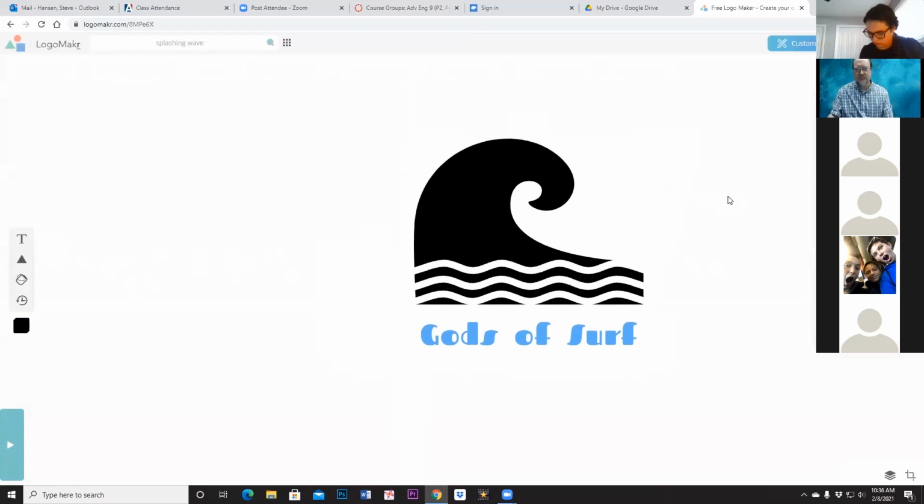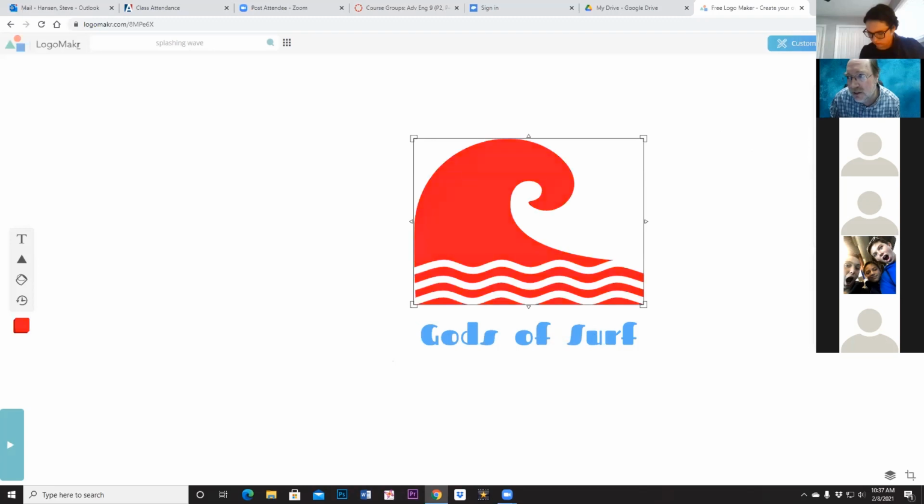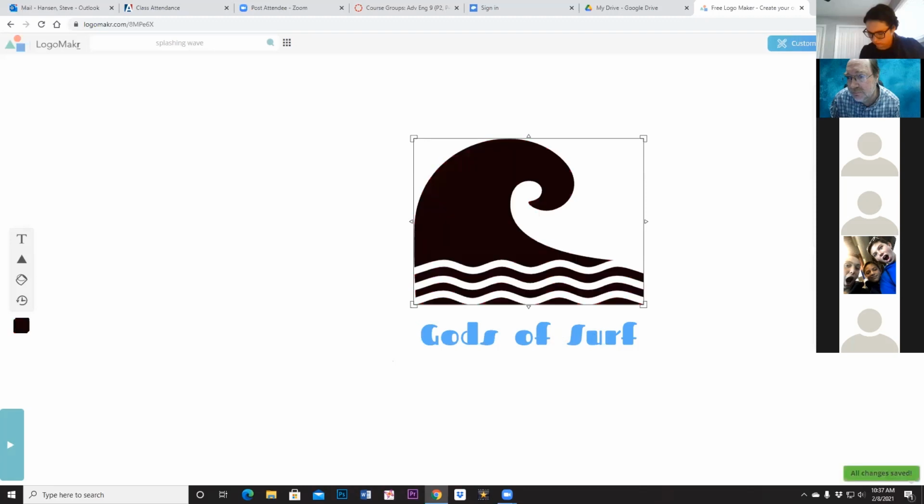Gods of Surf. All right, what if I don't like that color though? Blue makes sense because it's waves, but if I wanted it red because it was volcanic, maybe this is a volcano instead of a wave, how do I make that a different color? Well, in this program over here, they've got this color wheel. I can change it. Oh, I changed the icon color, didn't I? Yes, I did. All right, put that to black.